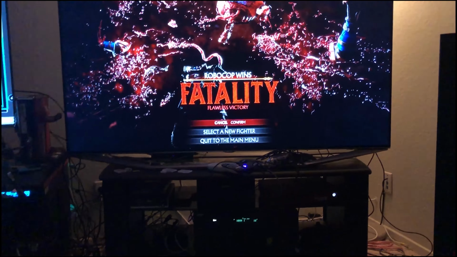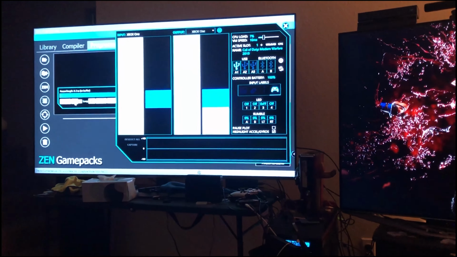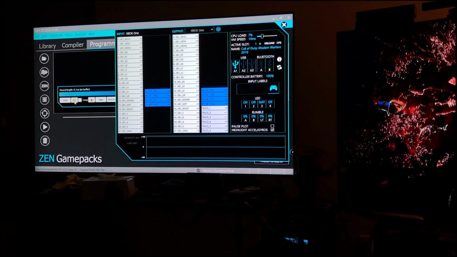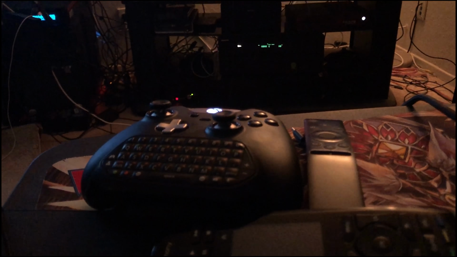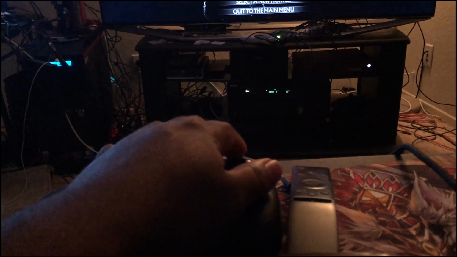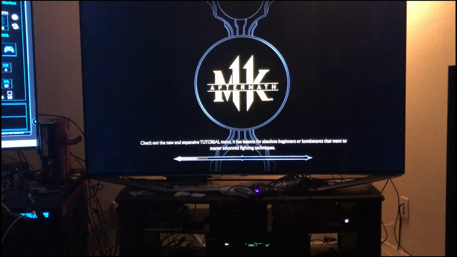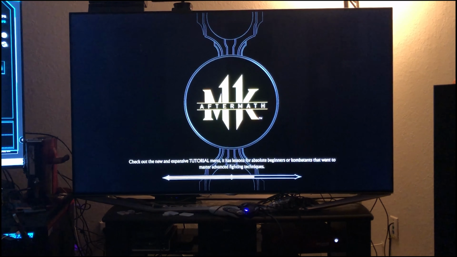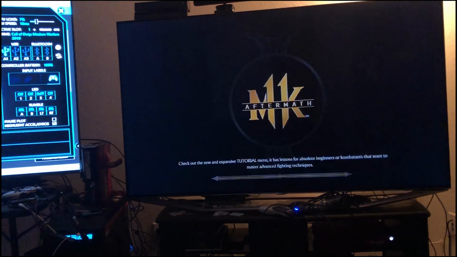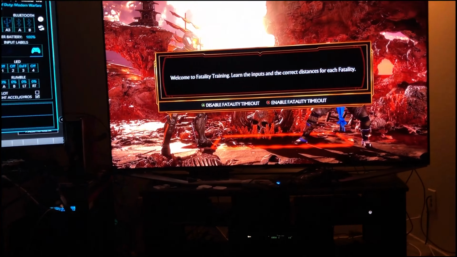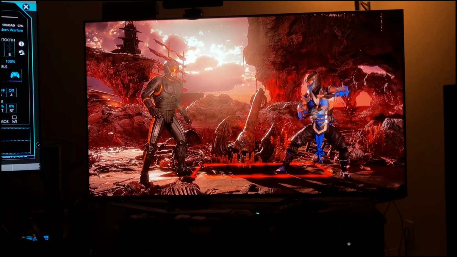So here you have me sitting in my room. I have my TV in front of me. Over there is the Zen Studio software. There's a controller, hands-free. I'm going to do another fatality. I'm going to do confirm. The game is going to auto-populate again. It's going to load. And then, of course, I'm going to disable timeout.